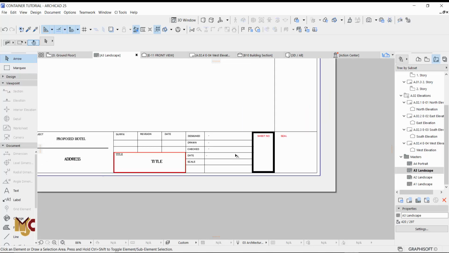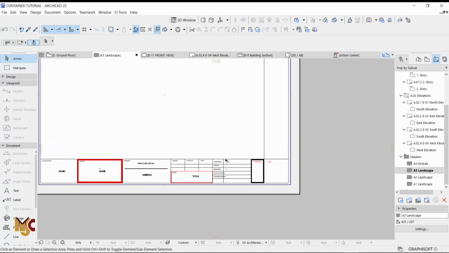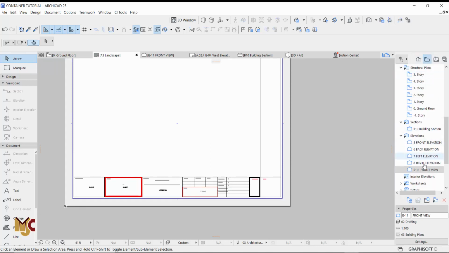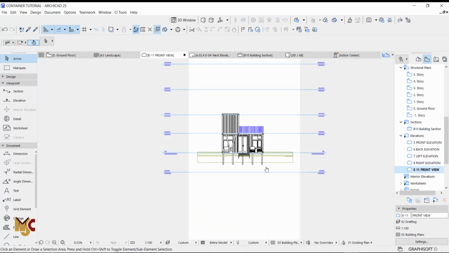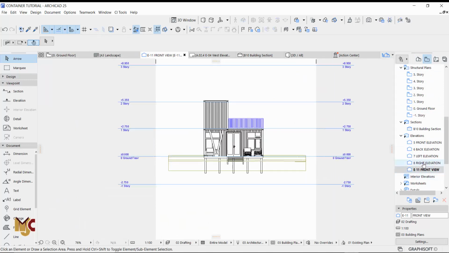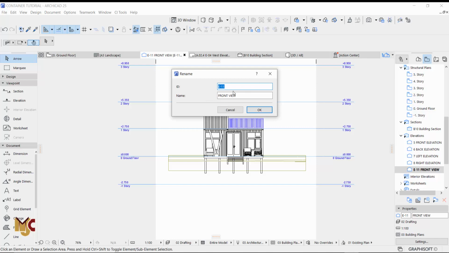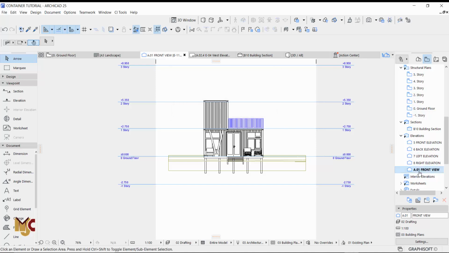Now I'm going to place a join to show you what I mean by all I've been saying. So let's go back to our viewport or project map, whichever you work with. I'm just going to go to our viewport. As you can see, the name of this viewport is front view. Let's edit it and give it A1. This is just the number A1 front view. So I'm going to place this on the layout to show you what I mean.